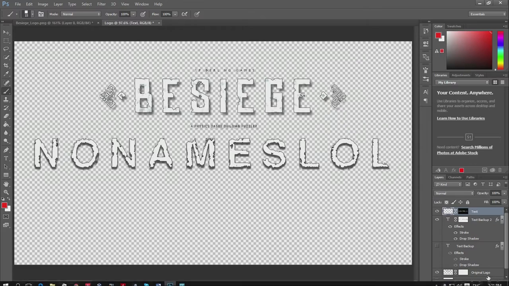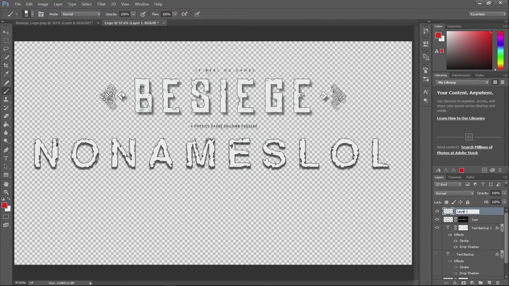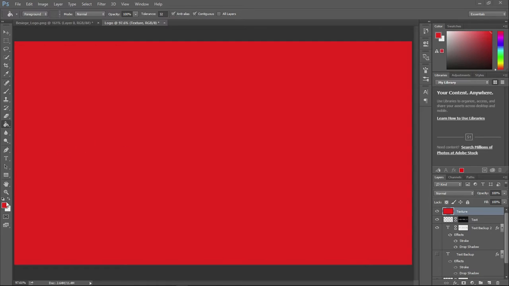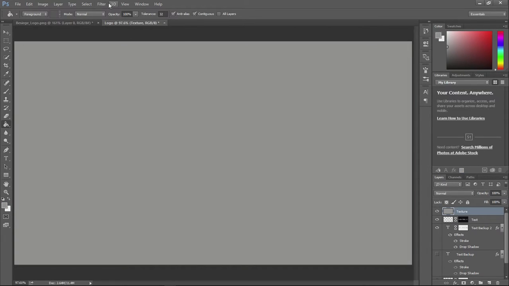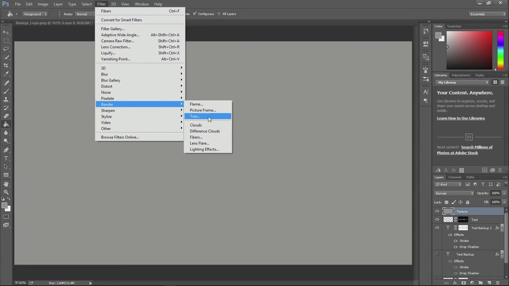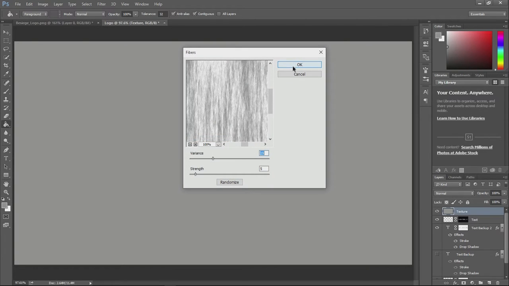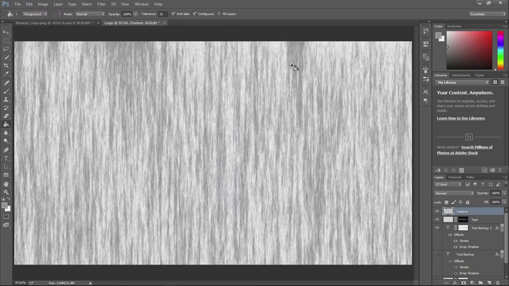So click on new layer, call it texture, paint it whatever you want. So get the paint bucket and whoops, I made a mistake. For the color, choose gray. Yes, a light gray, and that will be fine. Go to filter, render, fibers, make fibers, randomize, and that's it.